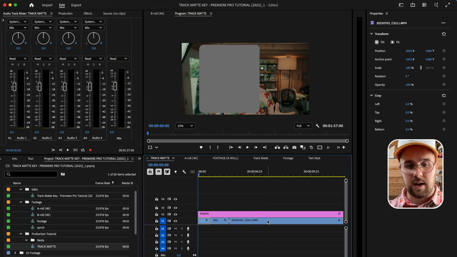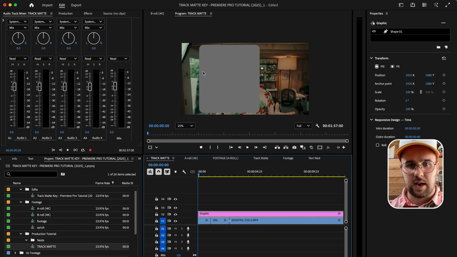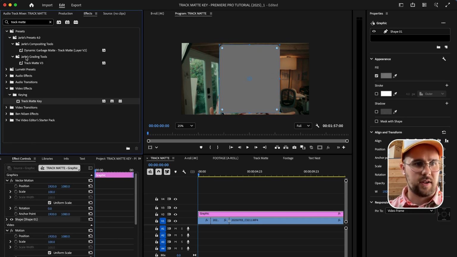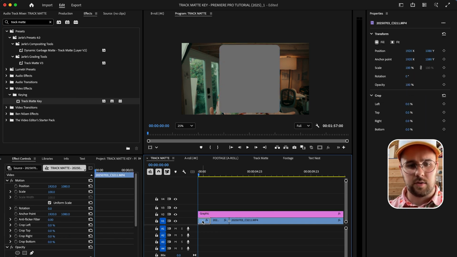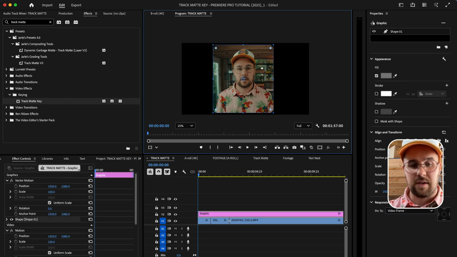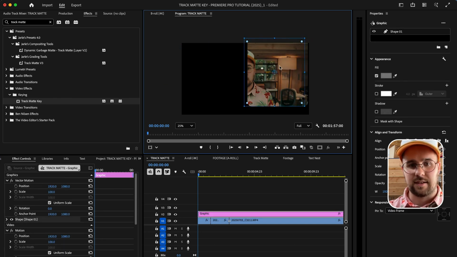On track 1, I have the footage layer. In track 2, I have this graphic right here. So I can come up to my effects and presets and I can drag the track mat key onto one of my clips of footage. Then over in the effects panel, I can select which track I want the footage to take the mat from. So that in this case is the graphic on video layer 2. So now my footage is using this graphic as a mask.